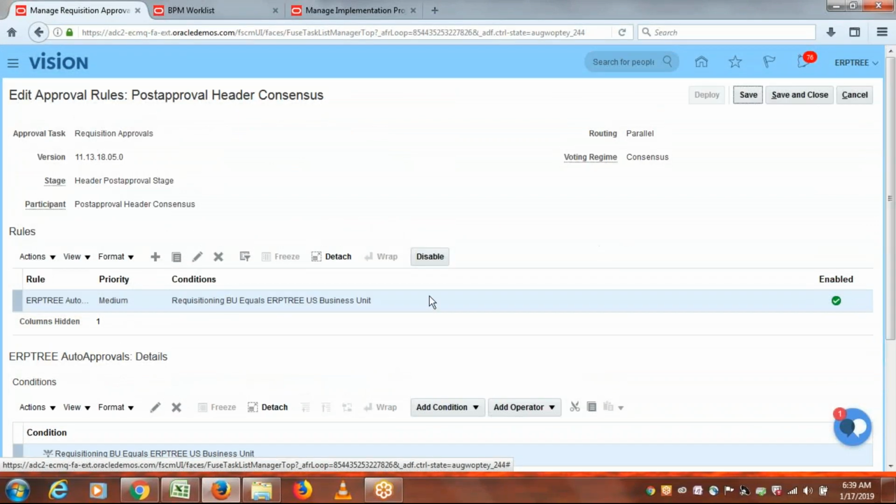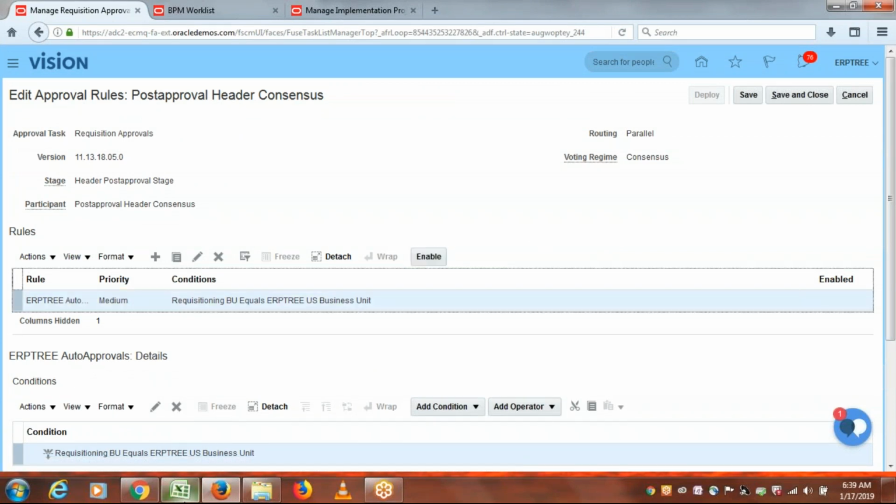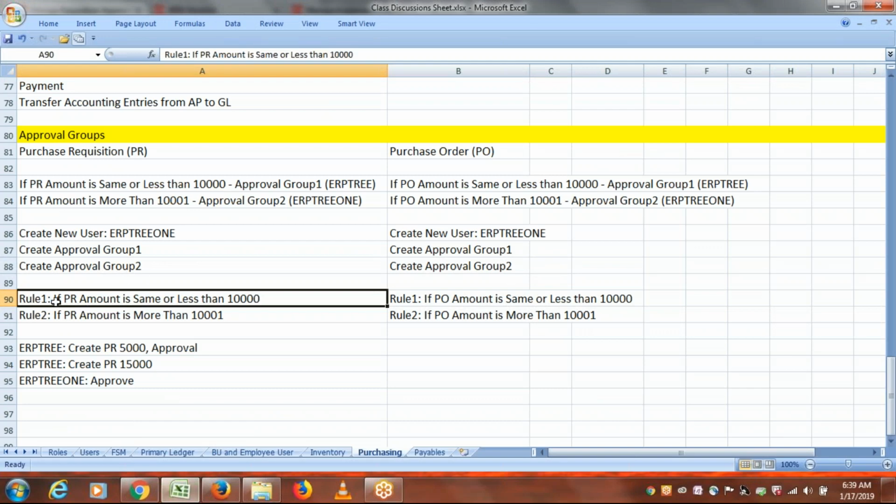Let's disable this rule. Already we tested, right? We created and we tested. You can disable this rule. Now we'll create a new rule.